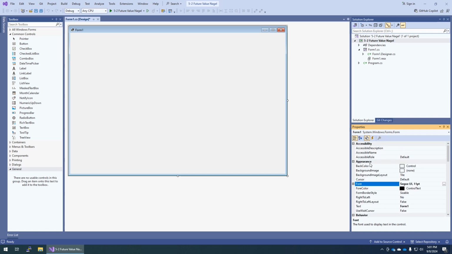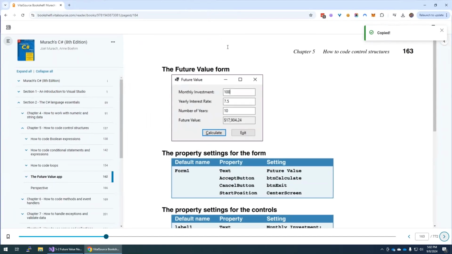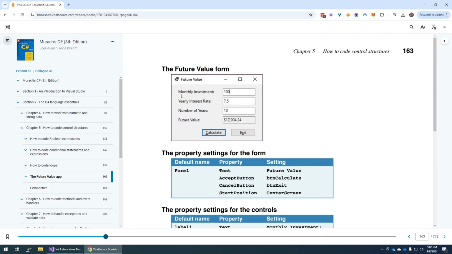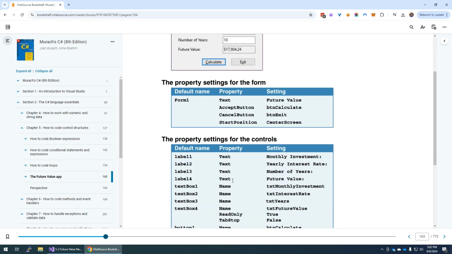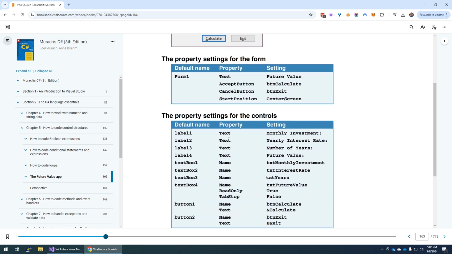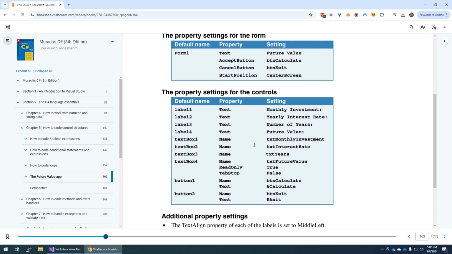That just makes it a little bit easier so I can see what's going on. Remember, if your form properties are not in alphabetical order, you can hit the second button here to make them alphabetical. So I'll quickly show you what this form looks like. We have 4 labels and 4 text boxes. The last text box is read only. Then we have 2 buttons, calculate and exit. Calculate has an access key on the C, exit has one on the X. We have the accept and cancel buttons set. Finally, we don't have an access key on monthly investment. I'm going to add one myself.